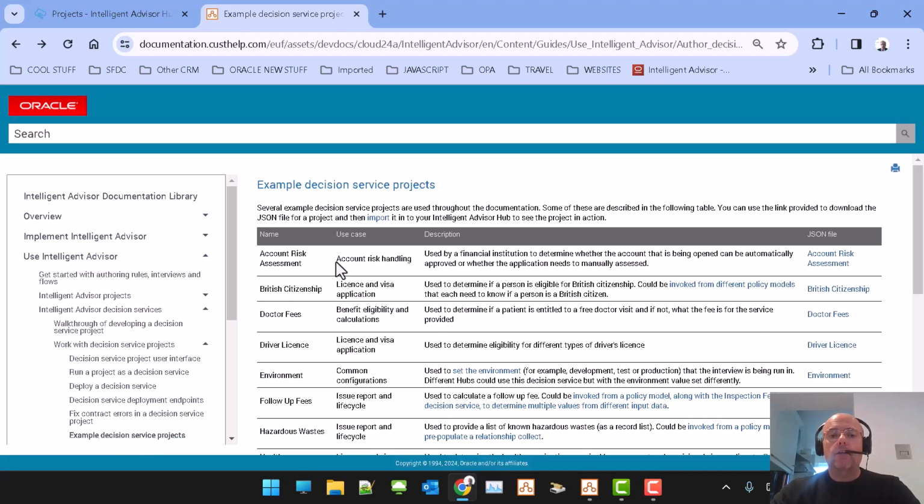So we're going to start right at the top with Account Risk Assessment, and the use case is about risk analysis or assessment, and it's therefore focusing on financial services. However, there are plenty of other industries that do risk assessment, let's be honest. The idea is to work out whether a bank account, transaction account that's going to be opened can be automatically approved by our assessment engine or whether it needs to be assessed by a human.